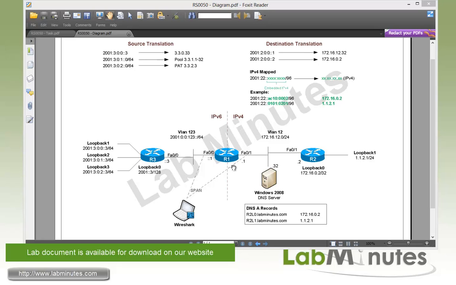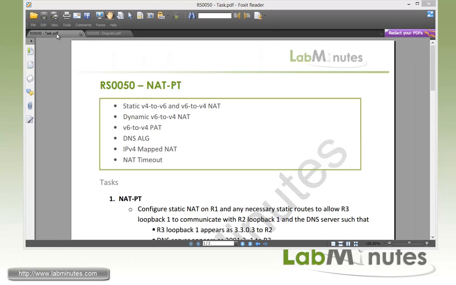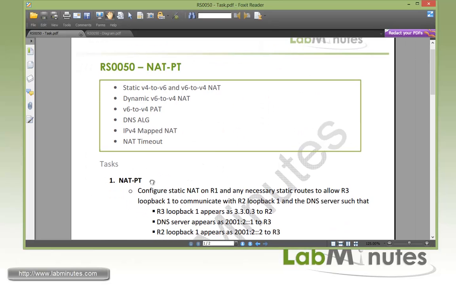We also have our R1 inside and outside interfaces spanned to a Wireshark machine so we can see what the packet looks like as it gets translated and crosses R1. On the top, we have a list of translations that we will be performing in this lab. And we will come back and revisit each of these translations once we get to the corresponding task. So let's start our configuration with task number 1, NAT-PT.